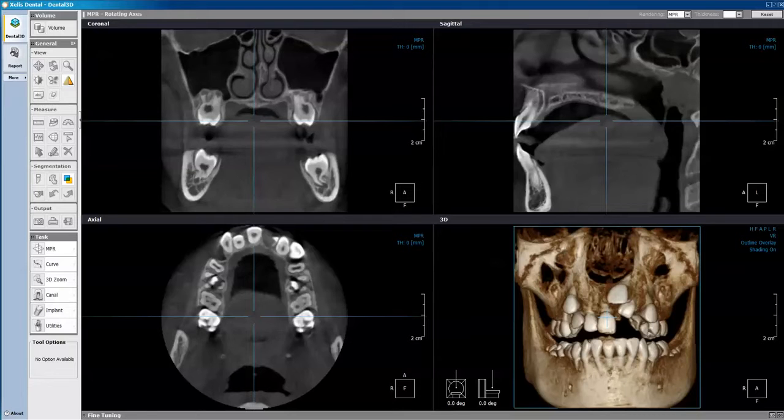Hello, this is Dr. Jeff Brooks at the University of Tennessee Oral Maxillofacial Surgery Department, and for the next couple of minutes I'm going to demonstrate how to create a panoramic curve in LED imaging Xelis software.